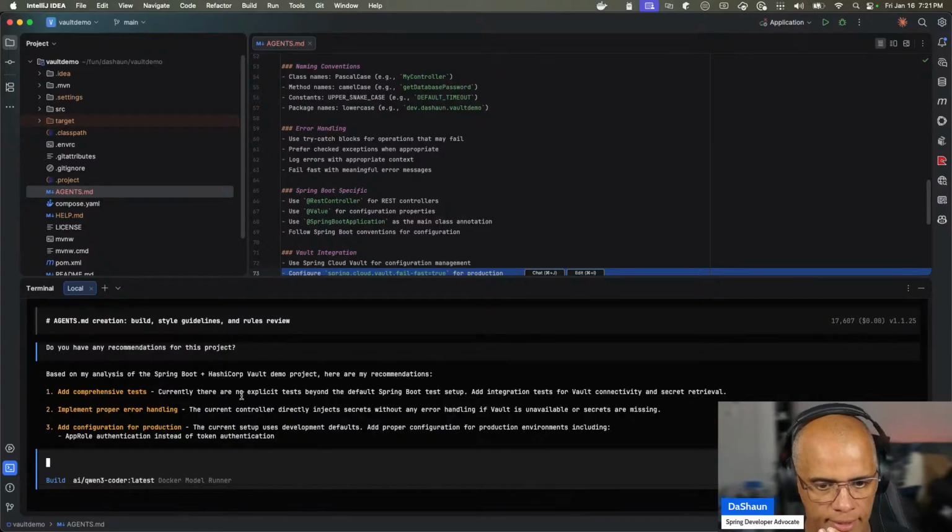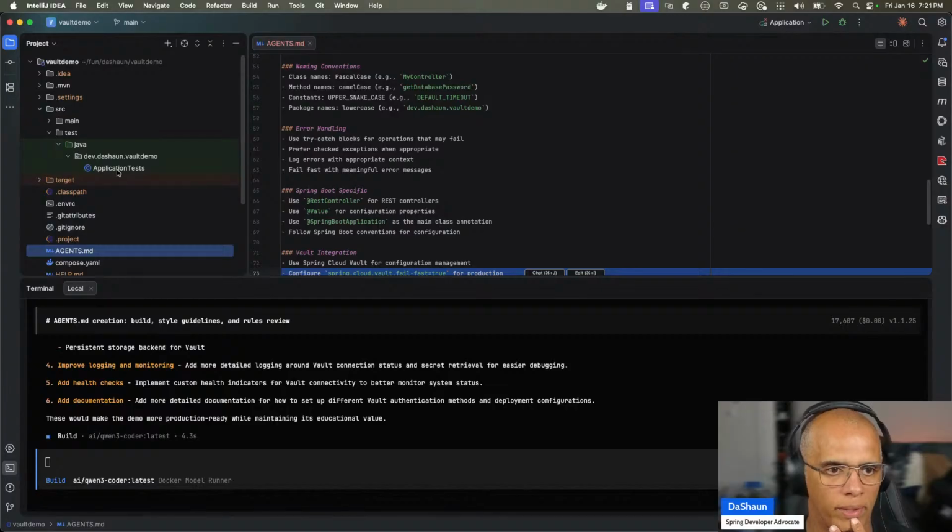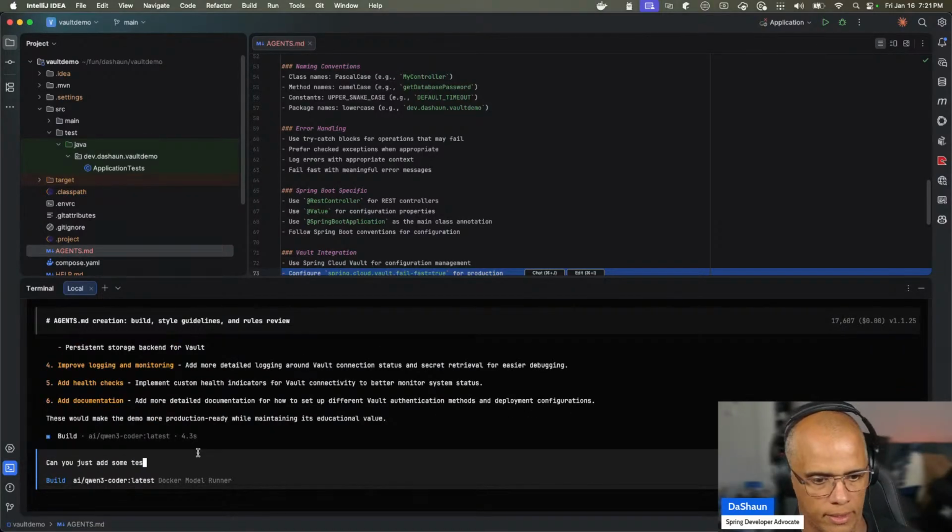Based on my analysis, here's some recommendations. Let's add some tests. Let's see what we got. I'm embarrassed. There's no test. Let's do that first. So these would make the demo more production ready while maintaining its educational value. Okay, let's just add tests. Can you just add some tests? Don't go crazy. Just enough so that I'm not embarrassed.